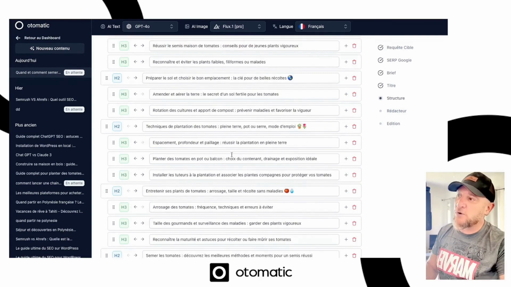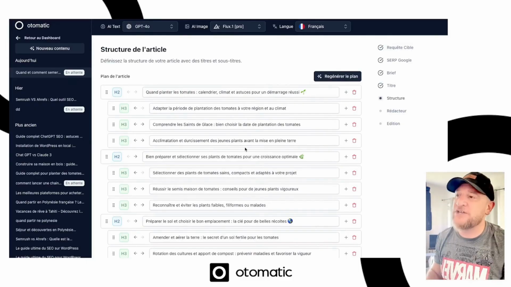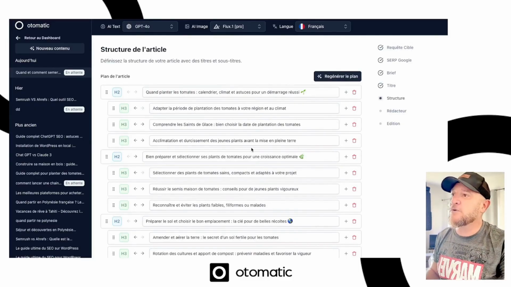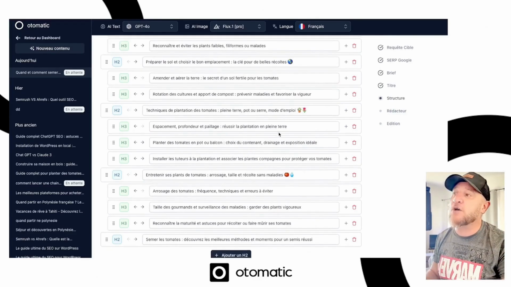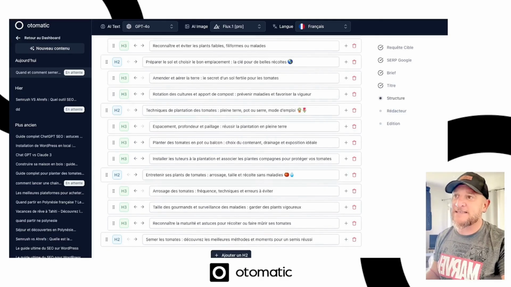In short, you have control over the complete structure, and you will obviously have control later on when we generate the content, since obviously it will be editable, but at least it already provides a structure for the generation of your content. So here I'm going to click next.